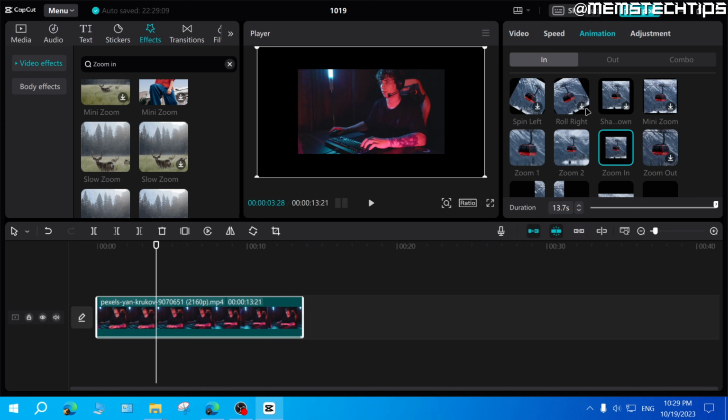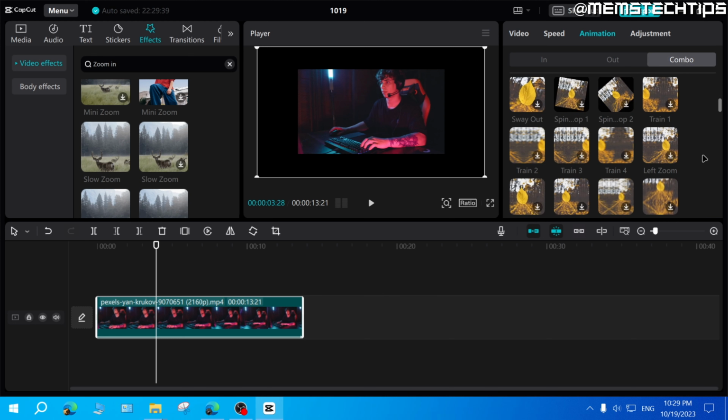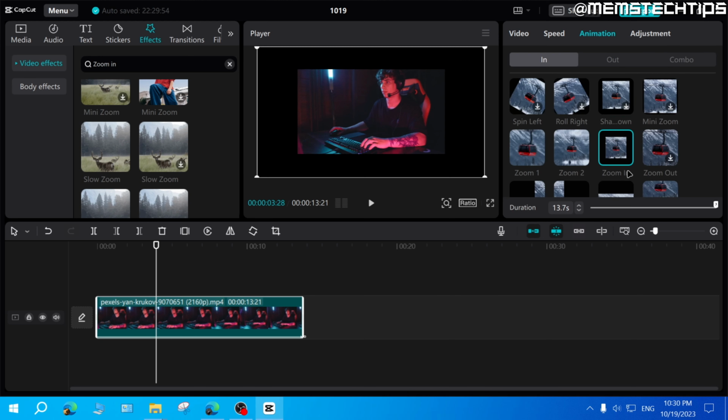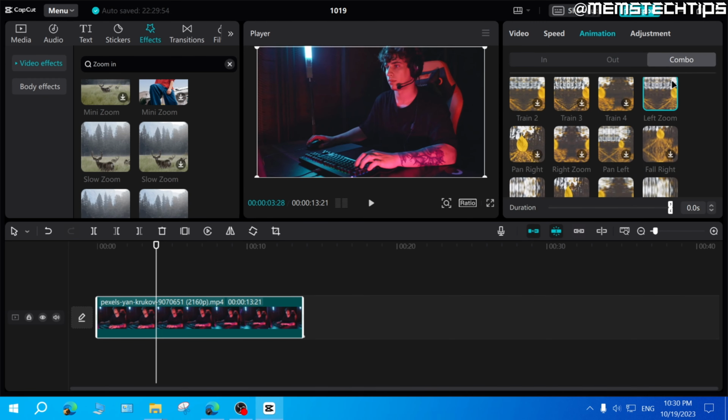Now in the animation here, you also have some combo animations. And here you also have some other zooms. Just make sure that you remove any of the other in or out animations before you apply these combo zooms.